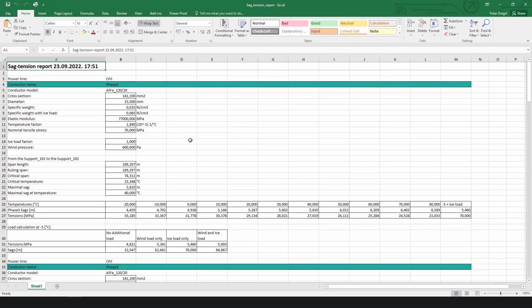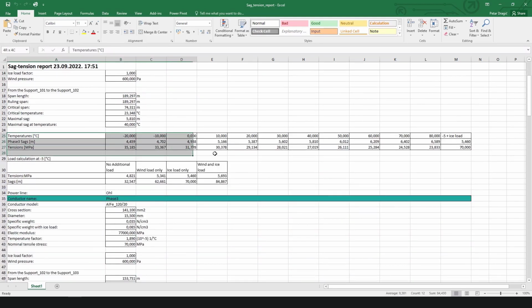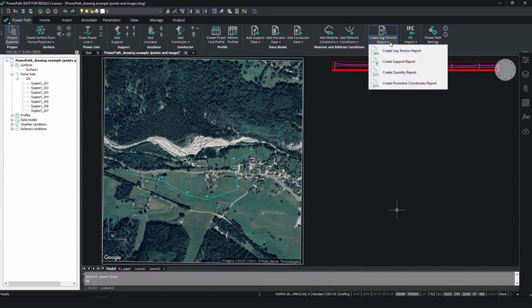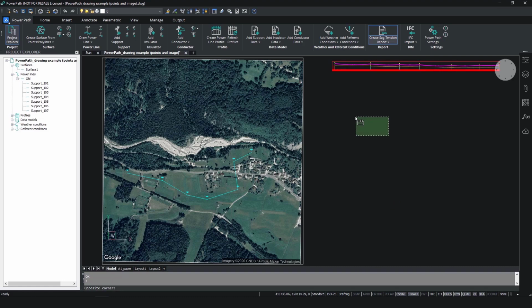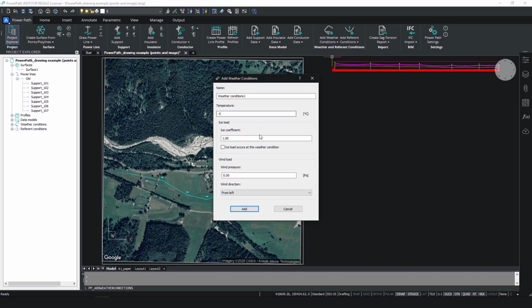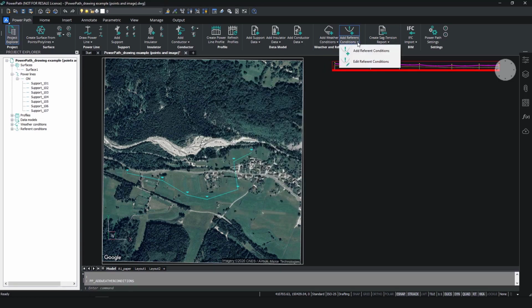Now you will see that I have an automatically created sag tension report based on my alignment, which I used for the overhead line. Here are the most important data for sags and for tensions. Of course, PowerPad supports other reports like load reports, quantity reports, or coordination reports, and the solution supports adding different weather and reference conditions, because the reference and weather conditions are not the same in each market.